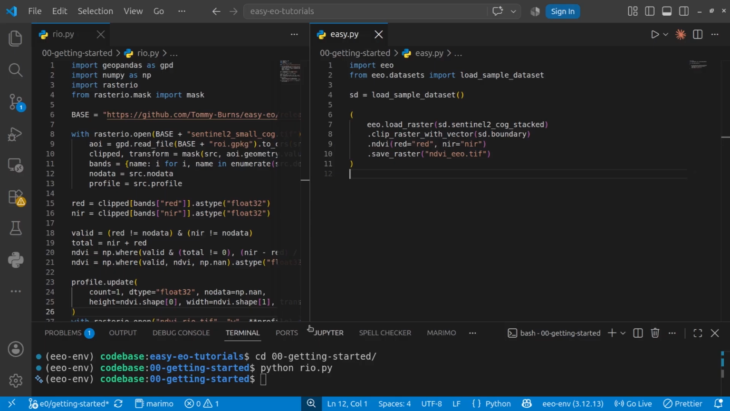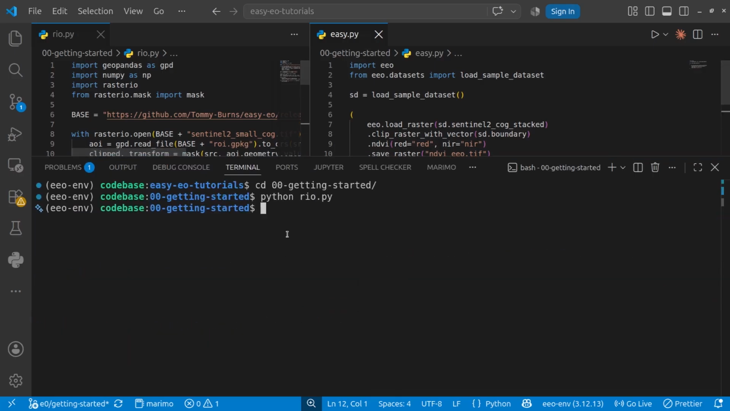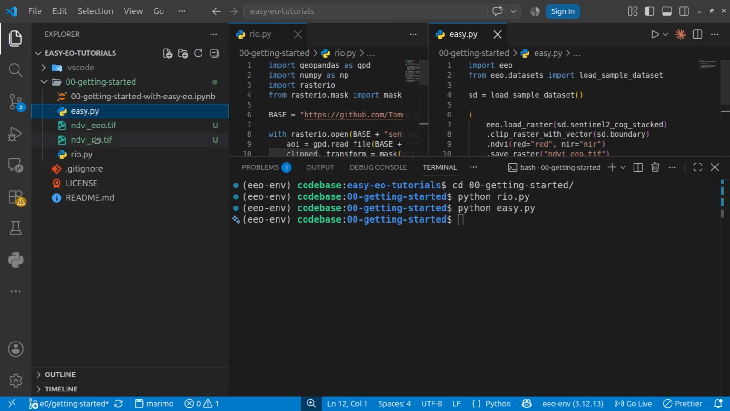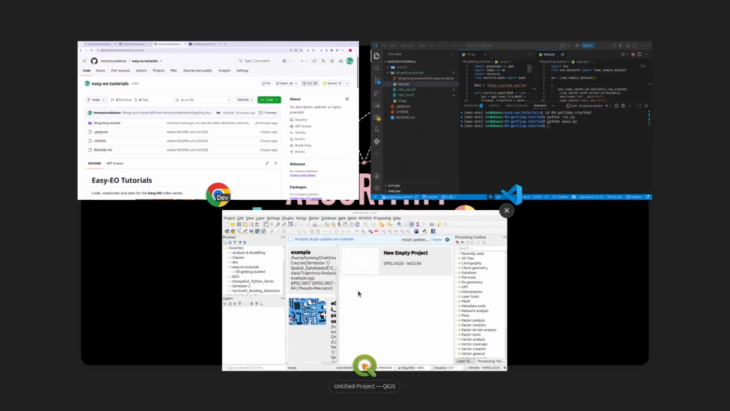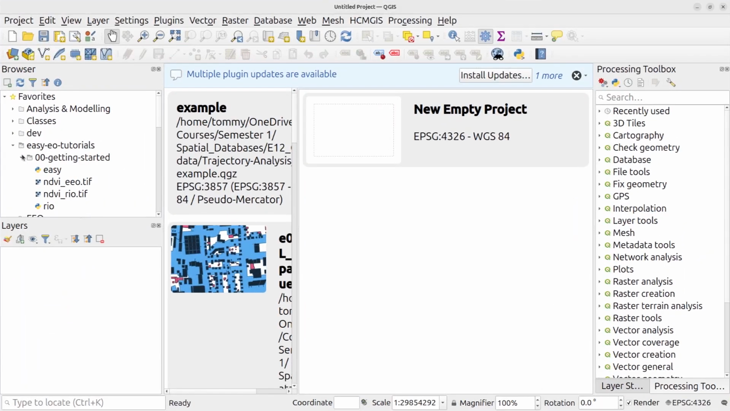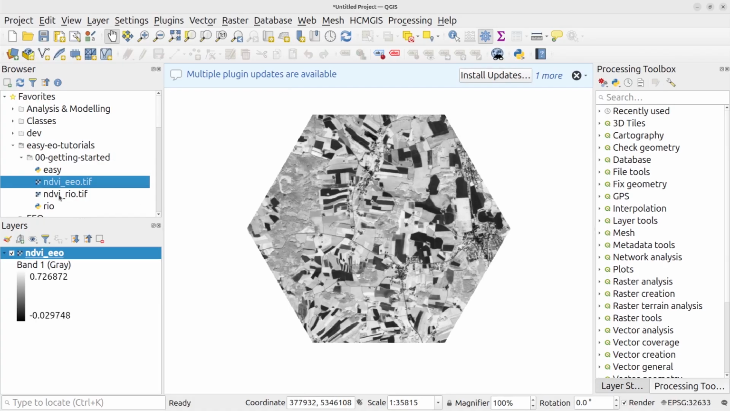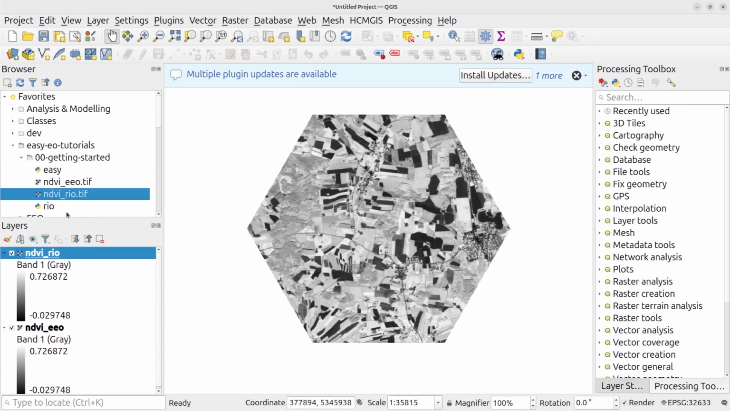I'll go ahead also and run this EasyEO. So Python easy.py. That is also done. And if I check, you should see that there's now another file called NDVI EEO. I'll come to QGIS here. I have them. I can drag this, and then I drag this one too.